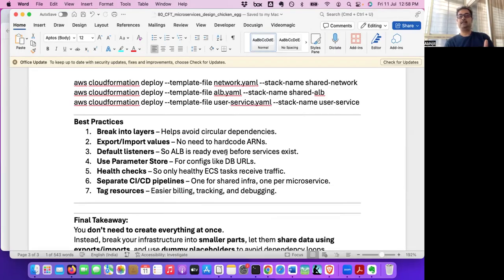And then default listener. So ALB is ready even before the service exists. Add some default one, a dummy default one. That way you can break the dependency. Use Parameter Store for configs like DB URLs. Don't hard code in the CloudFormation template. Use Parameter Store. Health checks, so only healthy ECS tasks receive traffic.